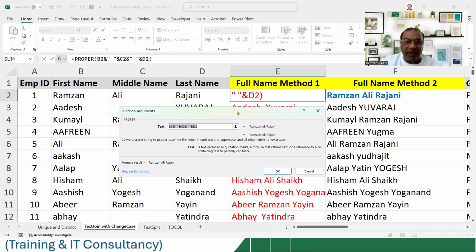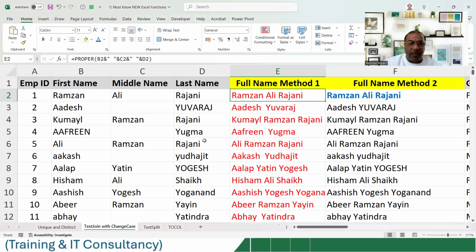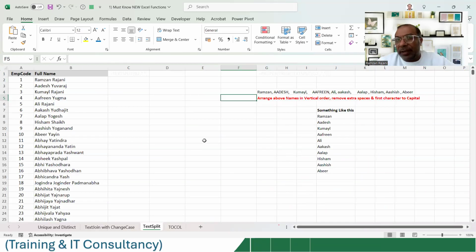So we directly write on the text, but this is also a good method. Okay, everybody. So we are supposed to go on the sheet number 3. So now we are on text split.